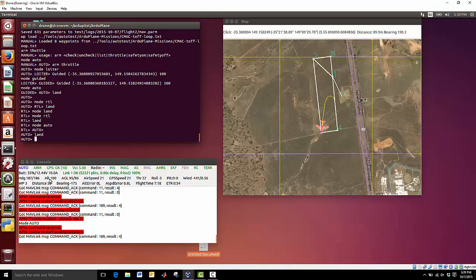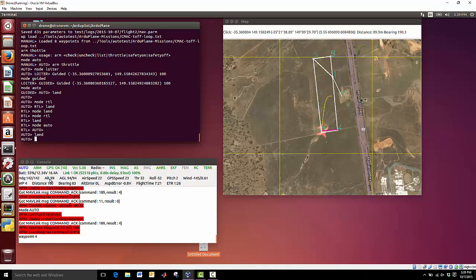Anyway, I think that's about it. In my next video, I will use the copter, and I will demonstrate how to use a separate VM for the ground control station. So please take a look at that.